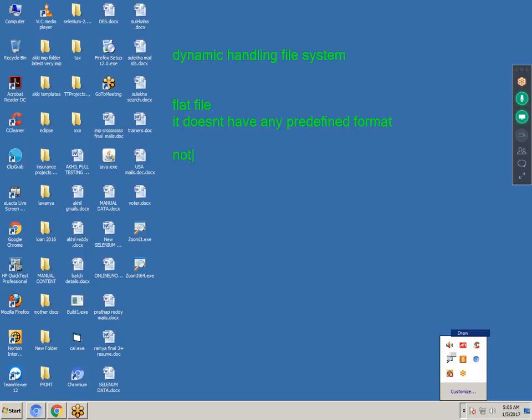Example: Notepad, comma, text document. Notepad or text document. So what is a flat file?